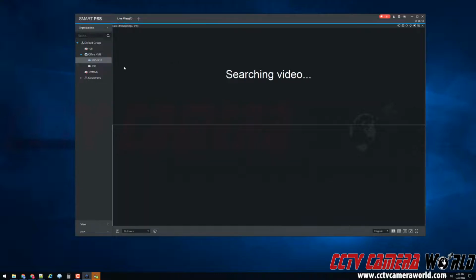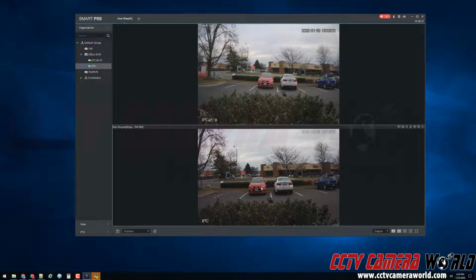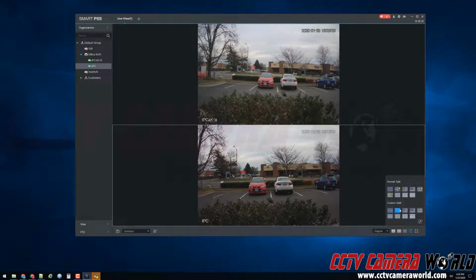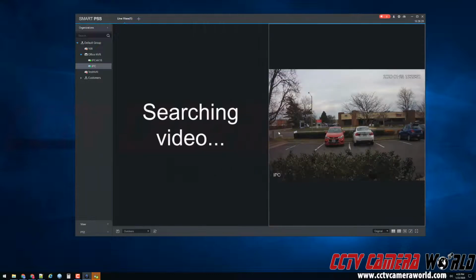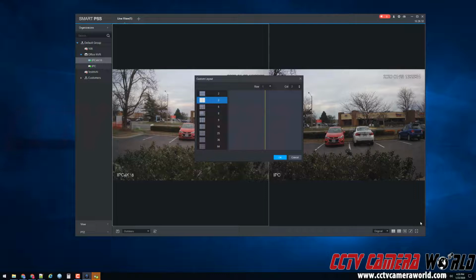We can drag these cameras in. Now we have a camera on top and we have a camera on bottom. We can come back over here to our custom split button and select our other custom split, and we have our cameras side by side. And that would be our split here, where we created 1 row and 2 columns. The other one was 2 rows and 1 column. And you could theoretically customize this whichever way you wanted to.